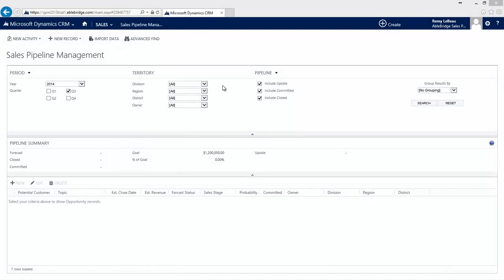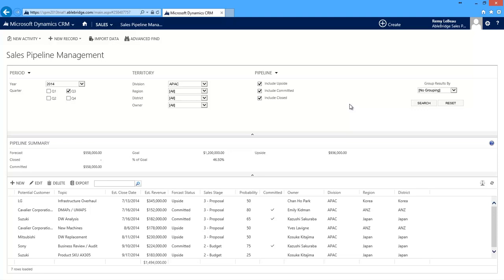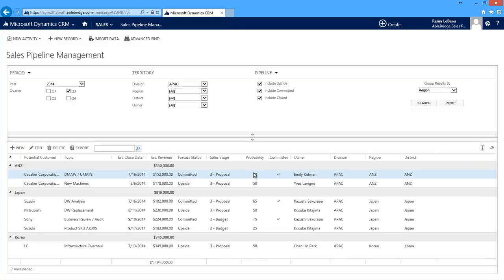If a divisional manager wanted to see all the records in his division, he could do so very easily. There's a lot of good information here, and looking at the pipeline summary section, he can see information about the entire division's forecast as well. But how are the individual regions doing? The Group By section allows you to group the opportunity records that are displayed in the Details section below. Grouping by region, he can see the estimated revenue for Australia, New Zealand, Japan, and Korea. You can also group by district, sales rep, forecast status, or sales stage.